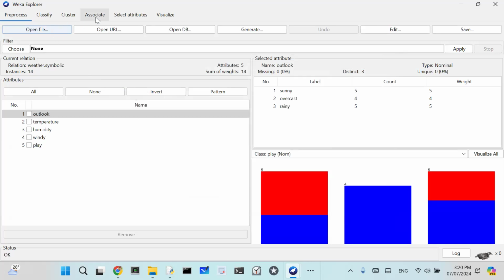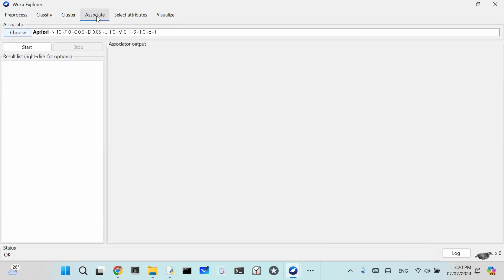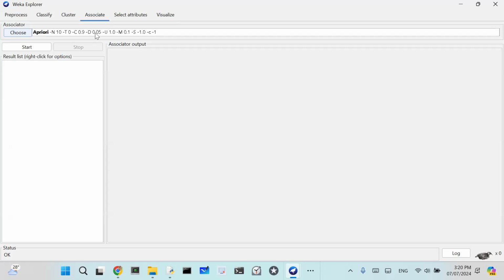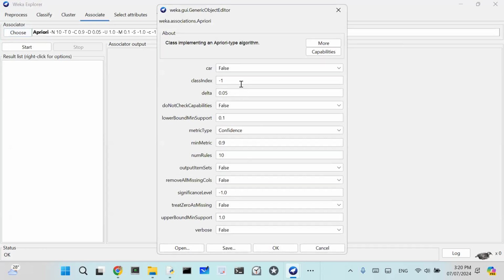Now, we are going to talk about associations. Association means any possible combination of this. So we'll go to Associate and we are going to use Apriori, no change. Actually, you can change the values you need here, for example, how many rules you need to have and so on. So let me put something like 100 because I just want to see everything.